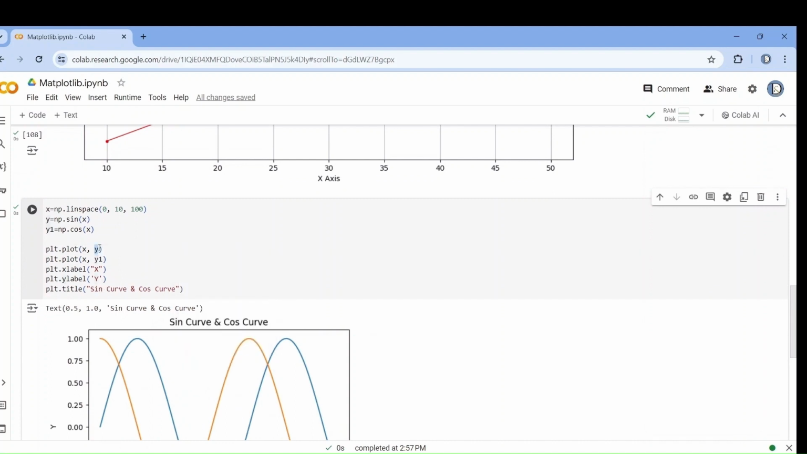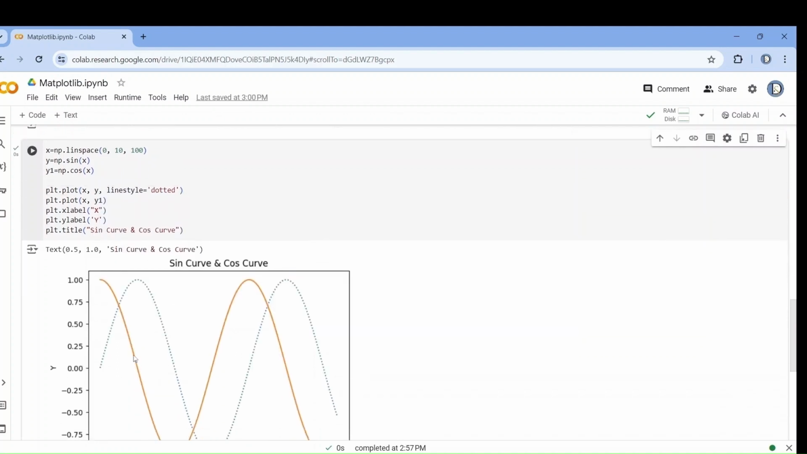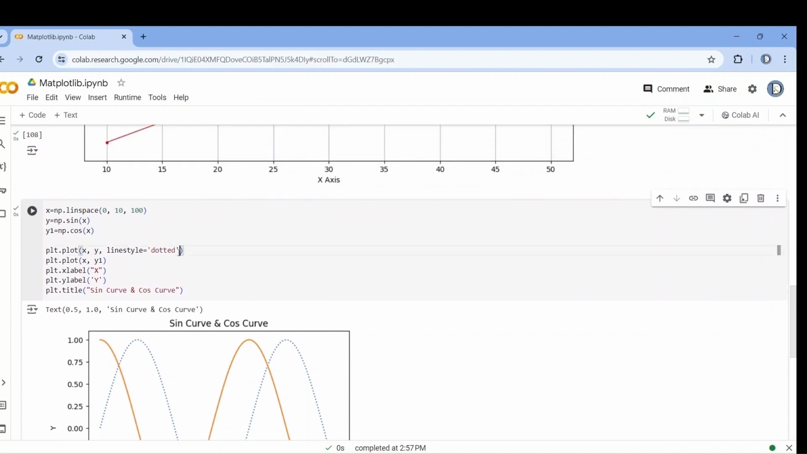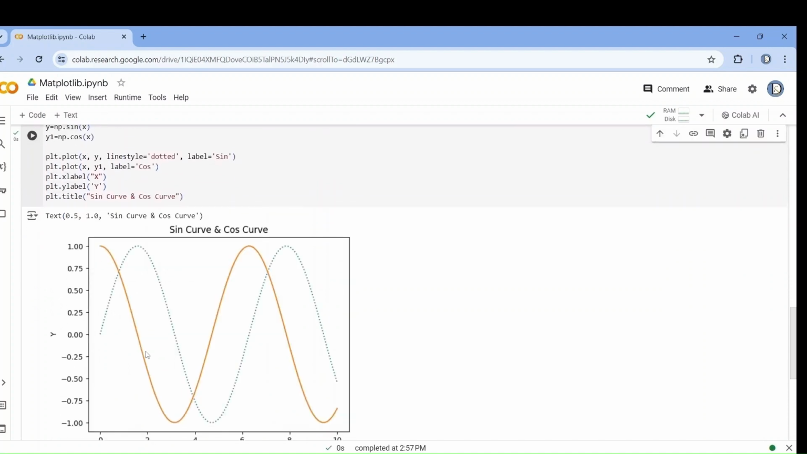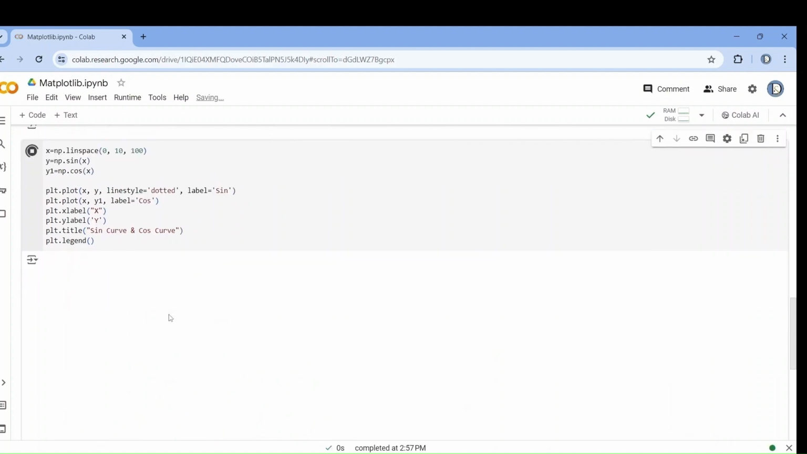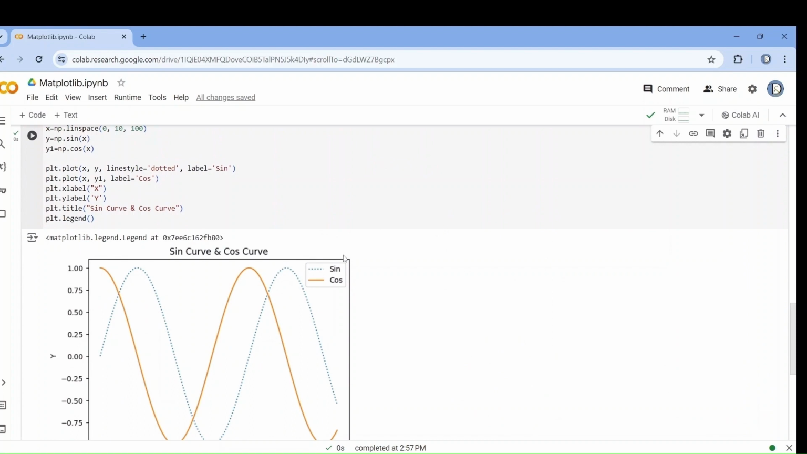Now suppose you want to change the line style, you can just give linestyle equals dotted. Oh, I'm sorry, linestyle equals dotted. See, this one is dotted. Now give a label name. So I have to write label equals any name, sin. Here also label equals cos. Now if I run it, there will be no change. Can you see any change? No. To see the change, you have to write the legend function. So write legend. Now see, it is visible.